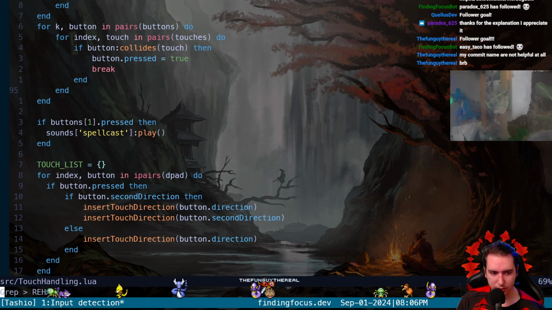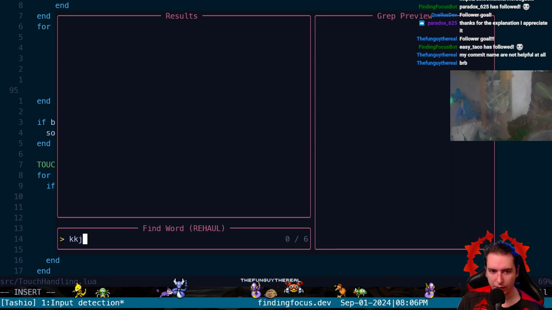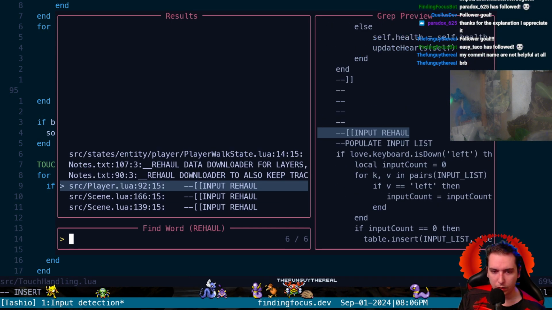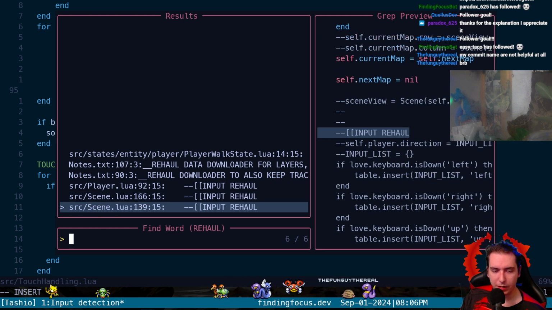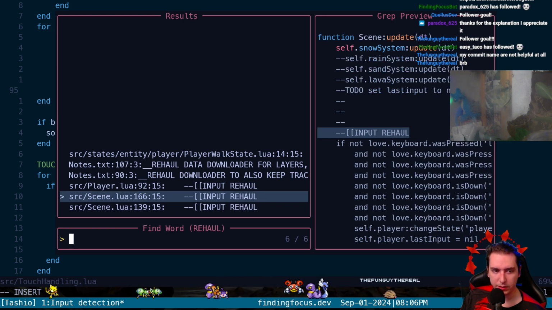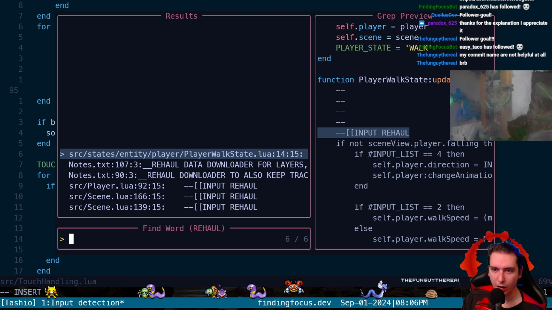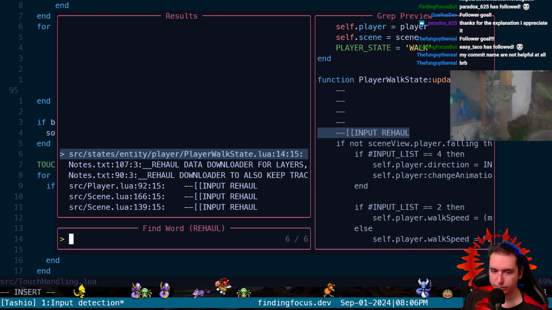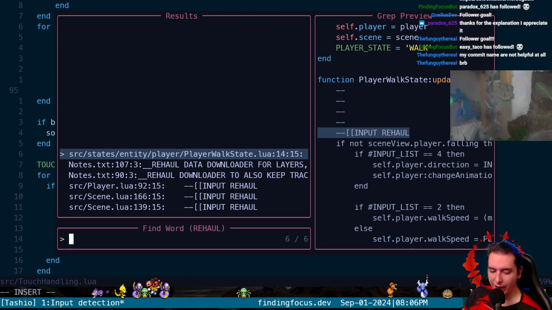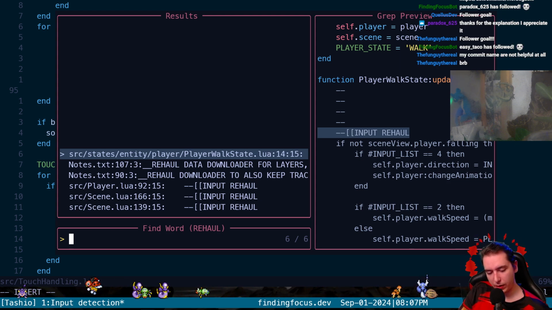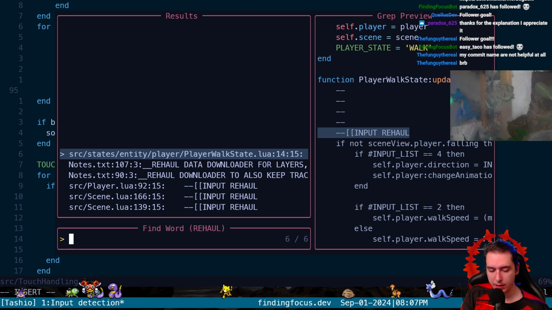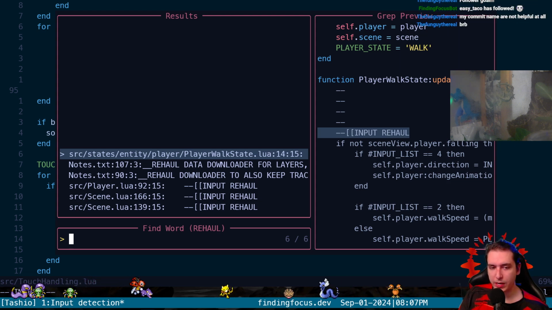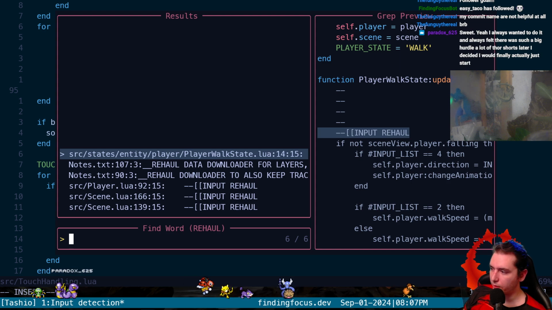I guess we can start looking at what the rehaul is going to look like. It looks like we have input detection in our scene class, in our player class, as well as our player walk state. So there's a bunch of different things to keep in mind. And the tricky thing here is we have global tables for our keyboard input as well as our touch input, and we need to make our player walk using either of those tables. So I don't exactly know how we're going to trigger that.